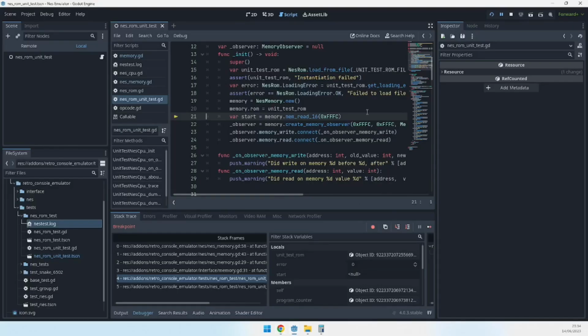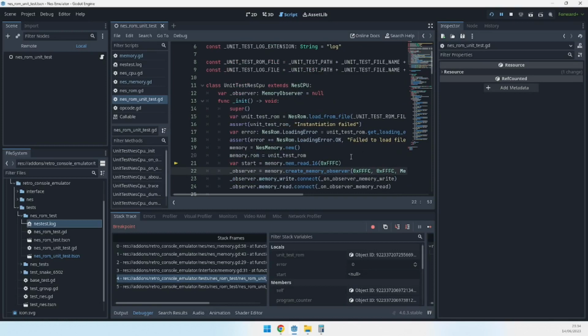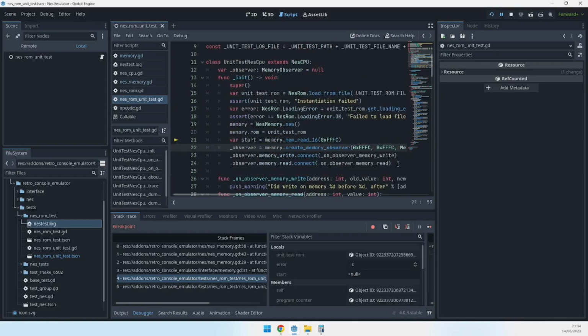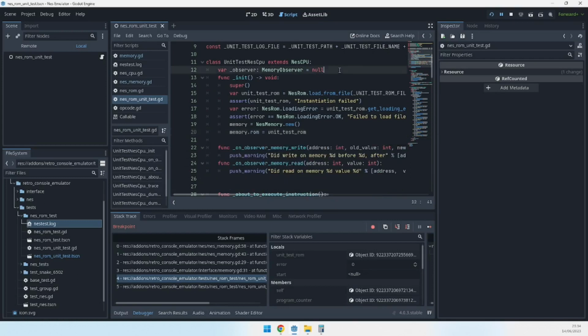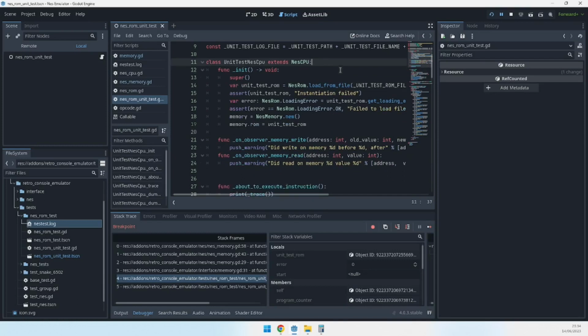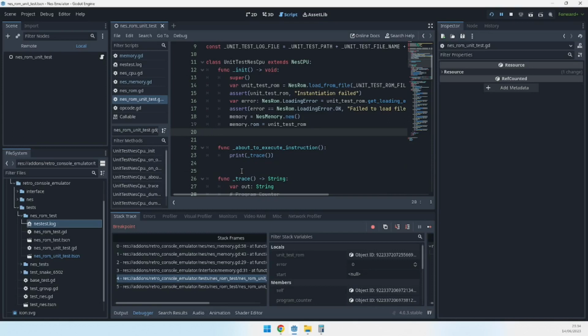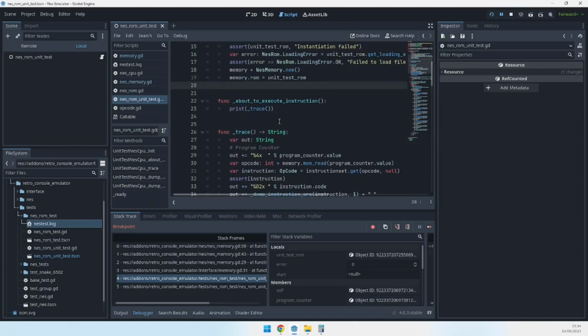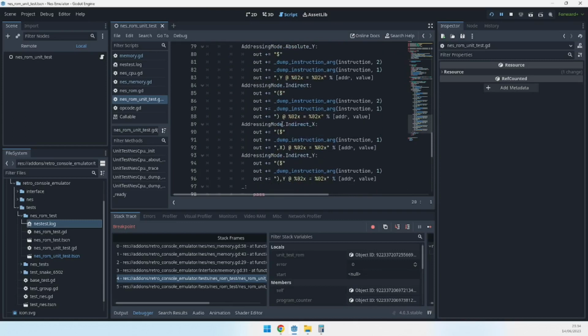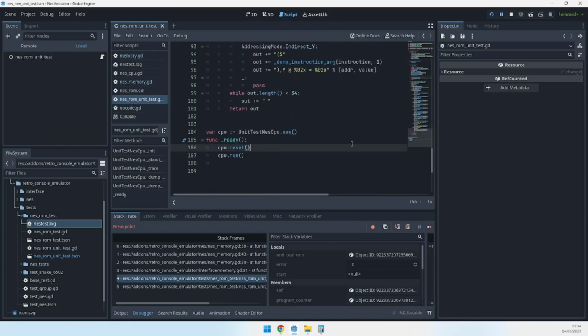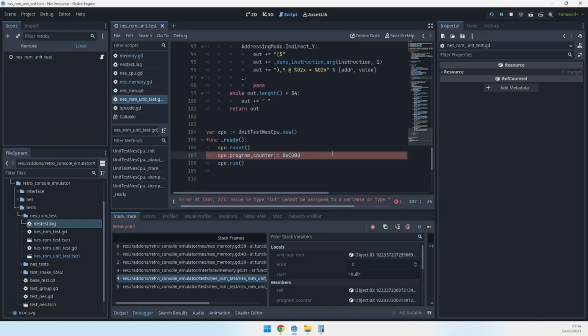Okay, so I will not become crazy. I will just get rid of this stuff. No need for the observer anymore. We just figured out what was wrong, apparently. Now we can set this program counter manually.